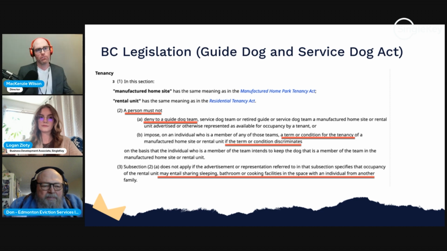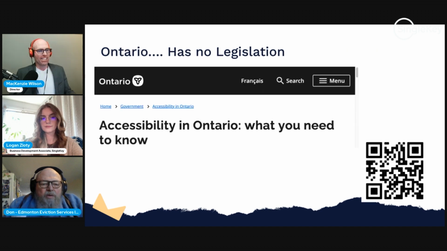So if you have IDs from 3 of those provinces, and we'll show you what those samples look like as well, then they're actually legitimate. No legislation in Ontario. They have a mention in one of their acts, but nothing like Alberta or BC has.